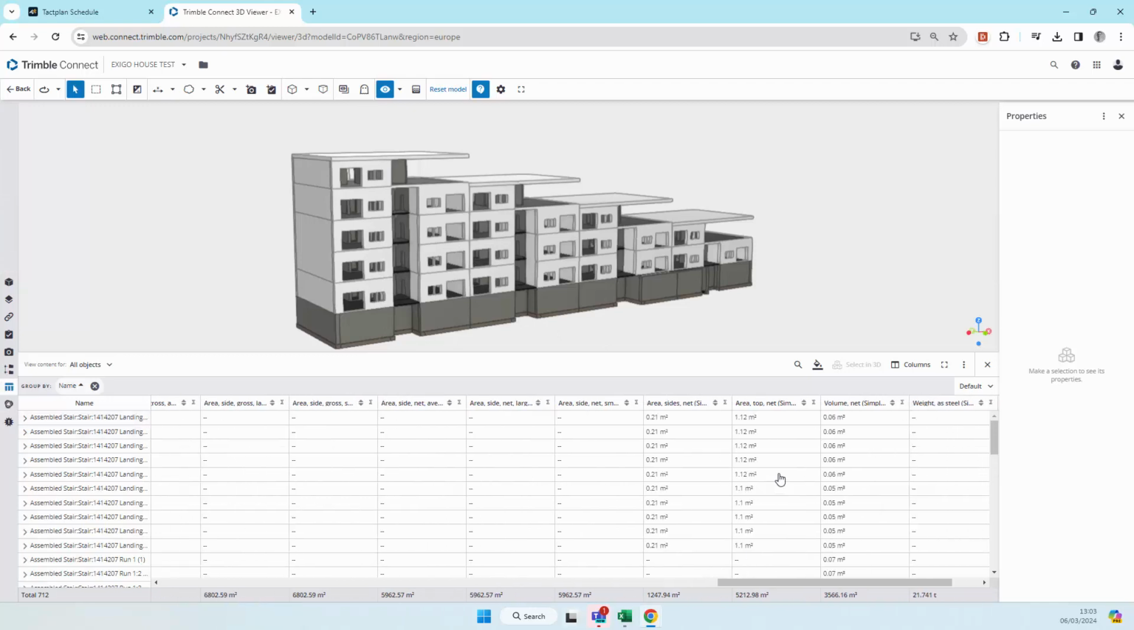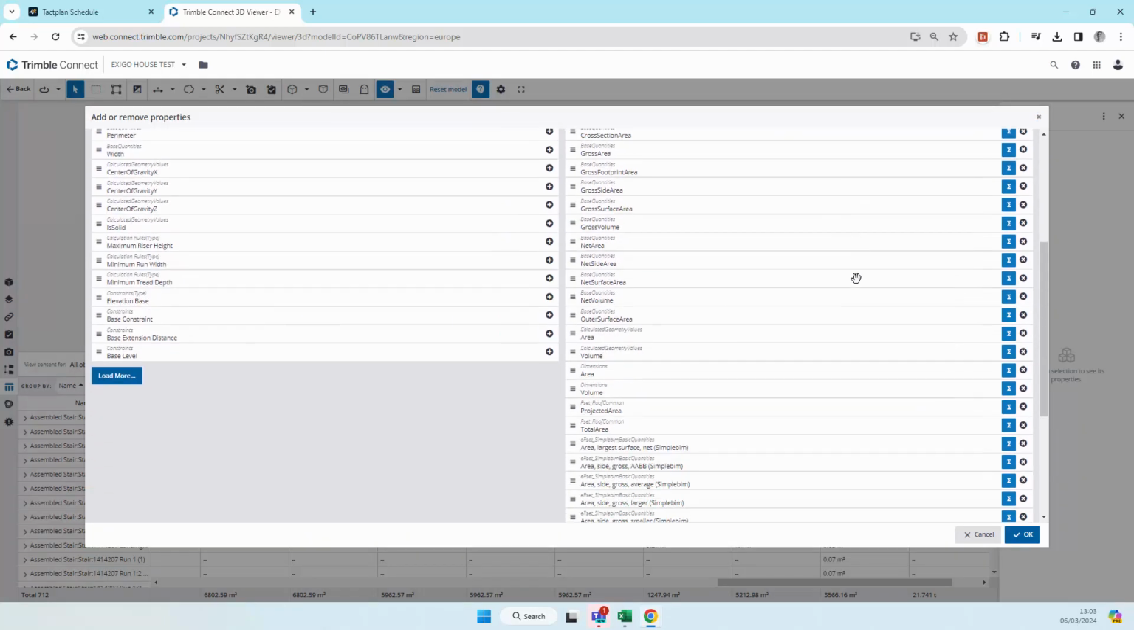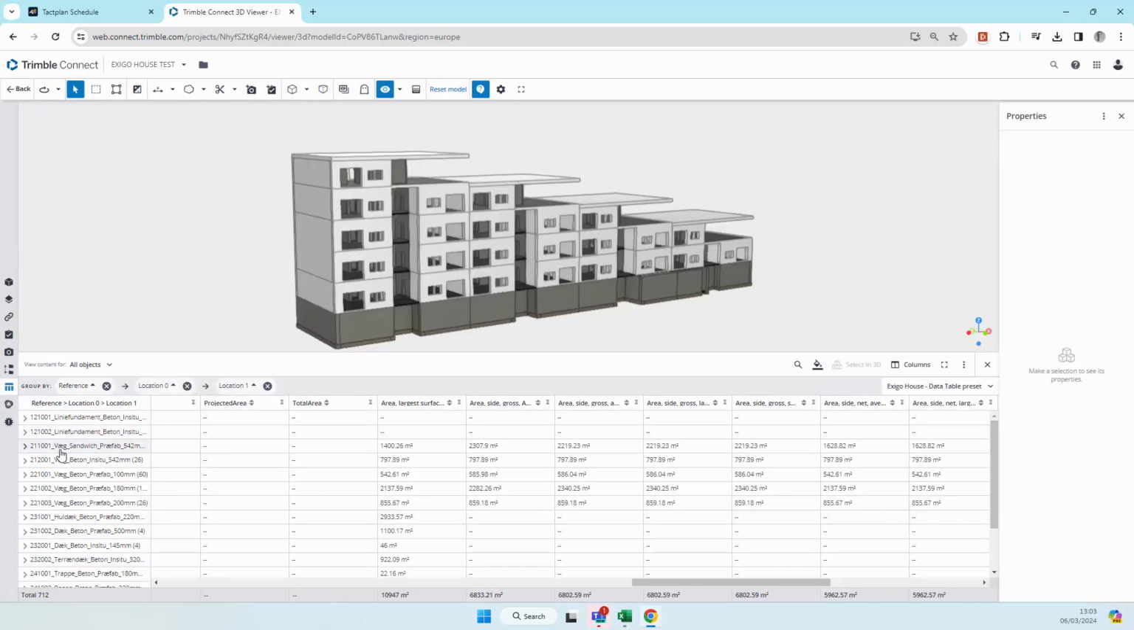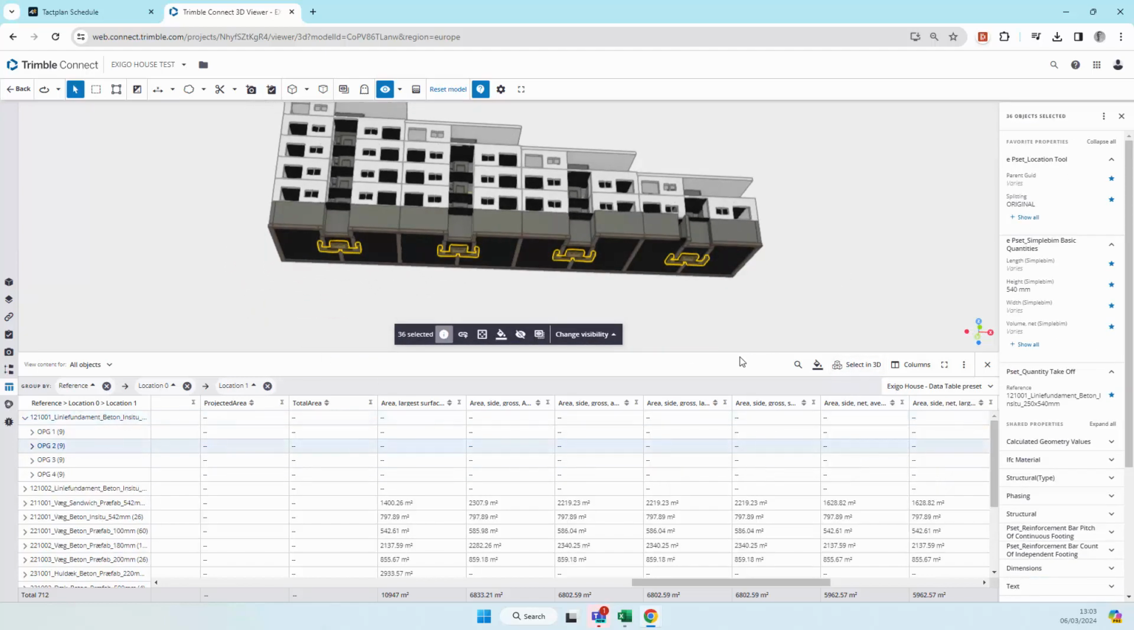In here we can organize our data and data table by adding or removing properties, as seen in the menu in the video. Data can be grouped by type and location. A good tool to inspect and visualize certain quantities of the model.